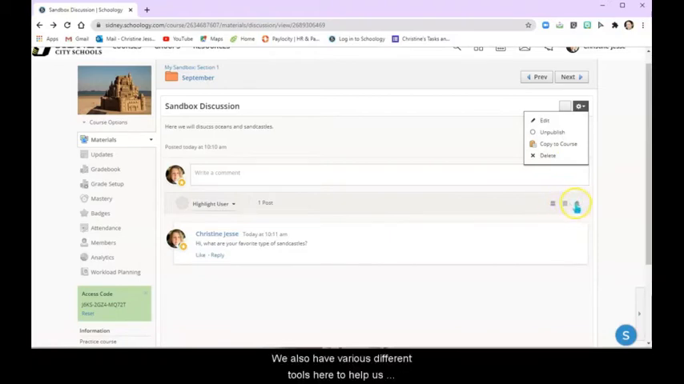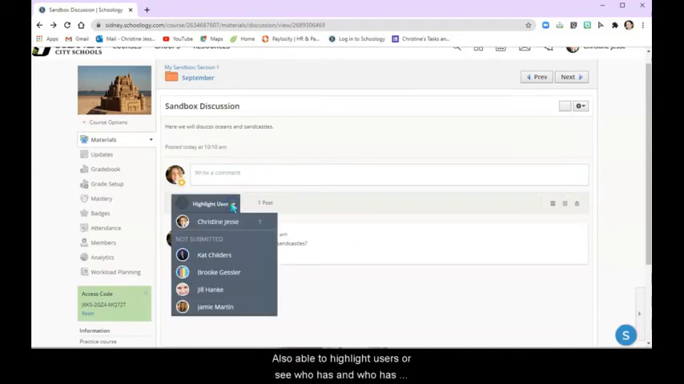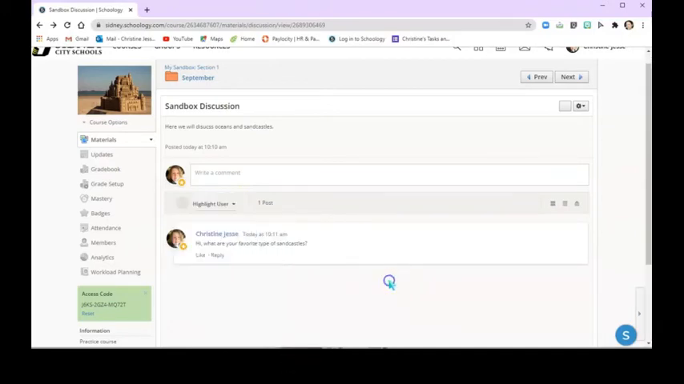We also have various different tools here to help us out. We can expand all the discussions. We can collapse them all. Or we can scroll to the top, especially as discussion boards get longer. We're also able to highlight users or see who has and who has not submitted an answer.